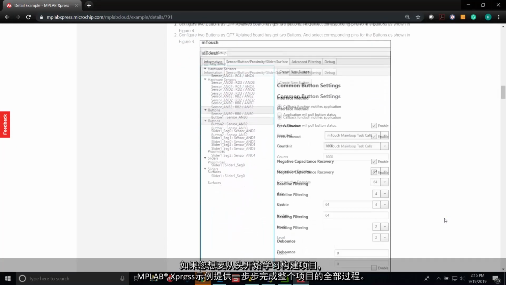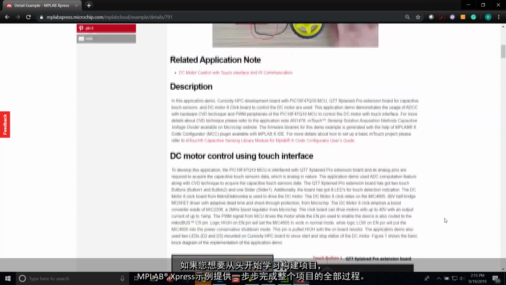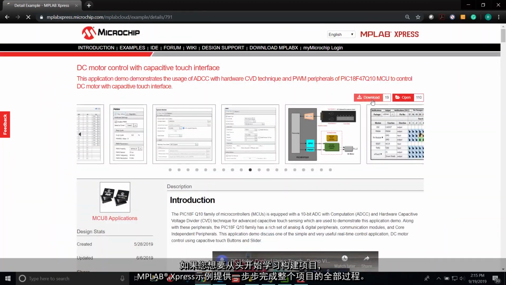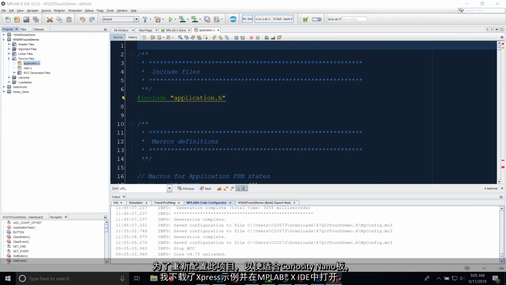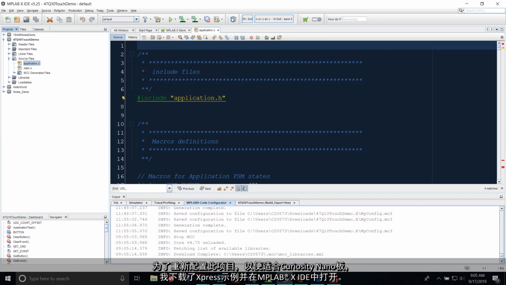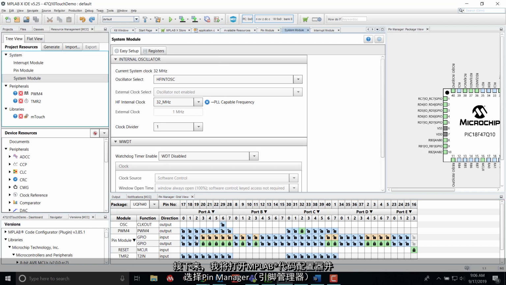If you would like to learn how to build this project from scratch, the MPLAB Express example walks step by step through the entire process. To begin reconfiguring this project with my Curiosity Nano board, I have the Express example downloaded and opened within the MPLAB X IDE. Next, I will open the MPLAB Code Configurator and select the pin manager.